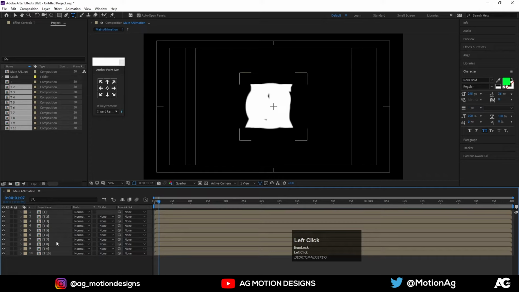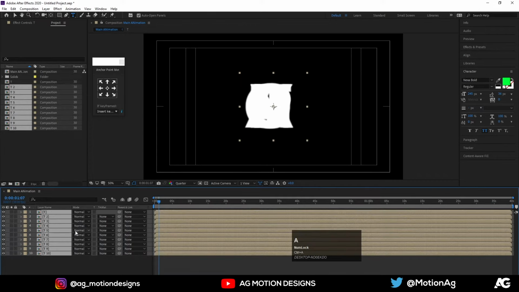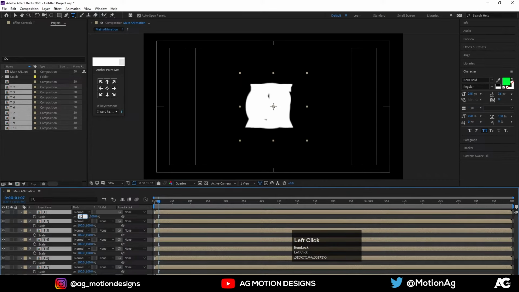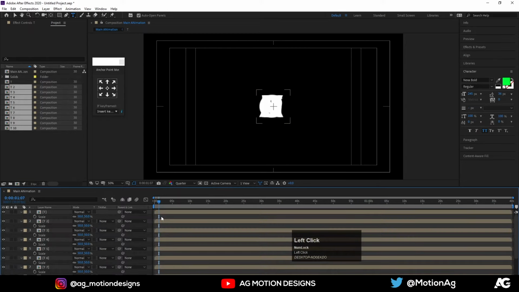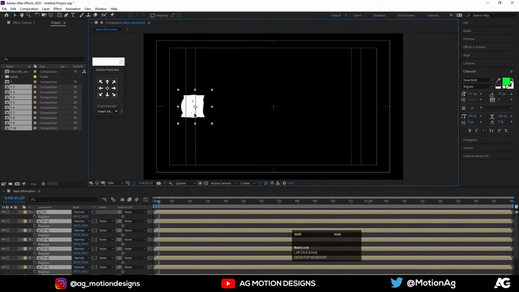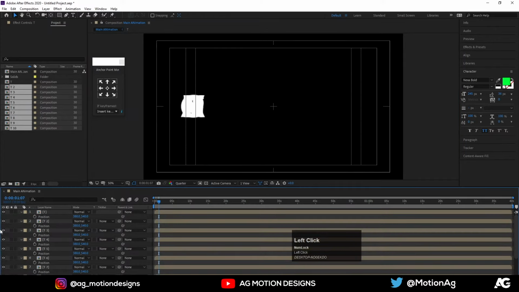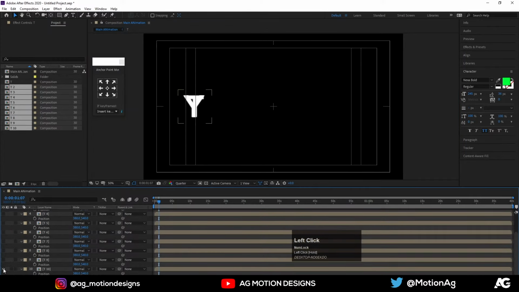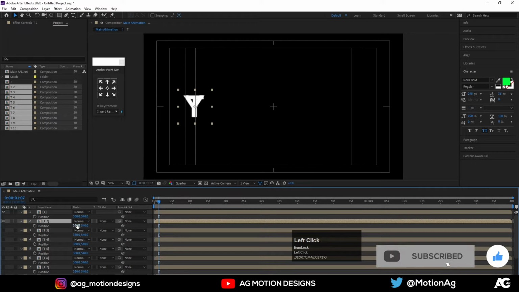Now I will add all this over here. I'll delete this. Select all of them, hit S for scaling. I'll make them 50. Now adjust these text layers. Now we will hide these last layers.